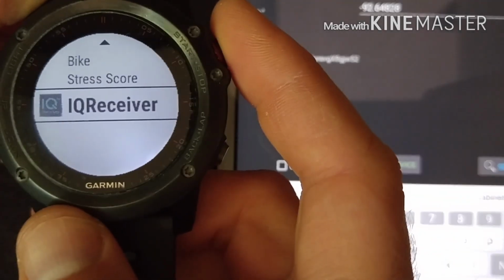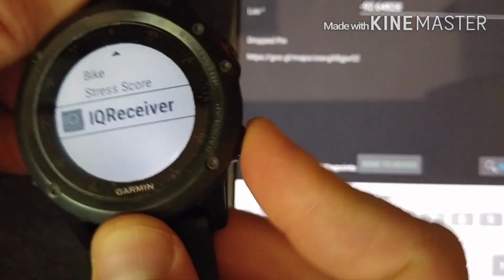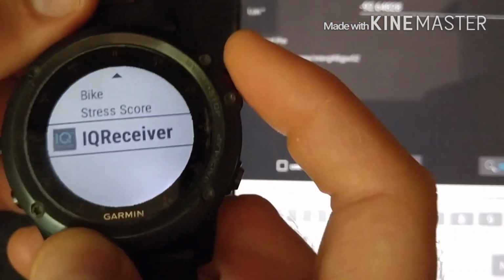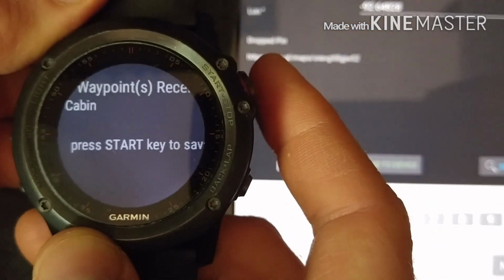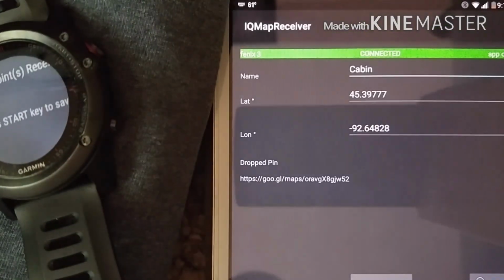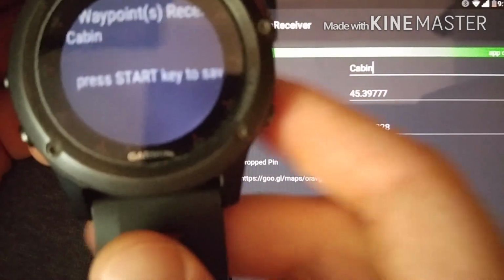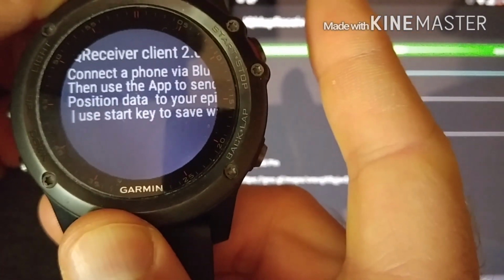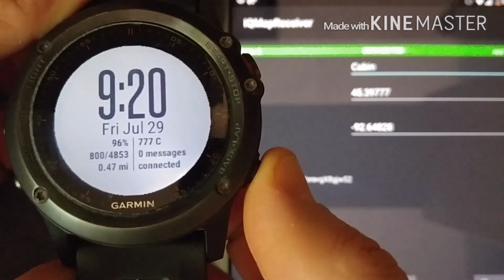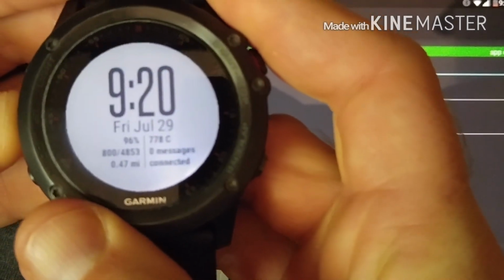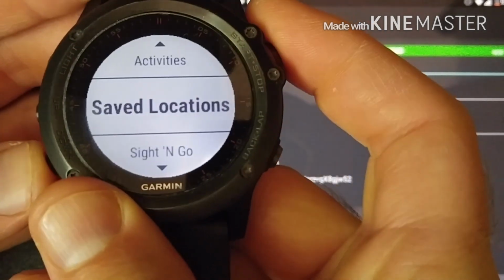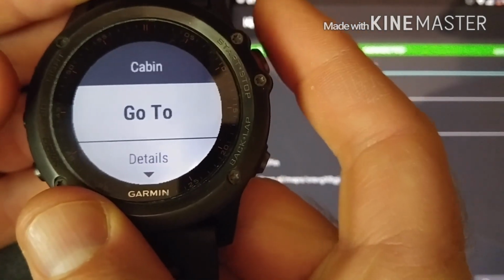Now I go to my watch, IQ Receiver app, which is very easy. It's just like finding any other app. You just hit the start button once, and it says waypoint received. Cabin. Well, obviously, that's the name of this one. Then it says press start key to save. Great. Now, to check to make sure it's saved, I long press the up button, go down to navigation, go down to saved locations, and look, Cabin.